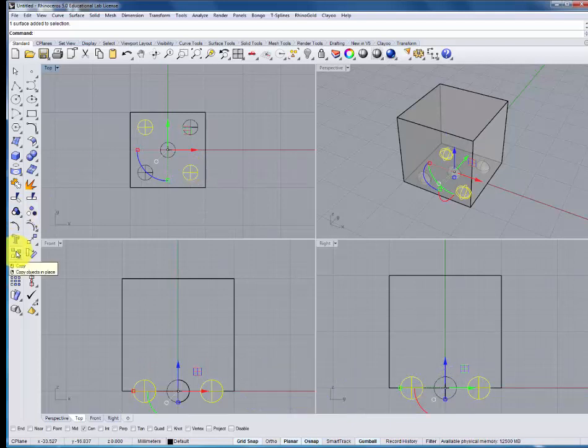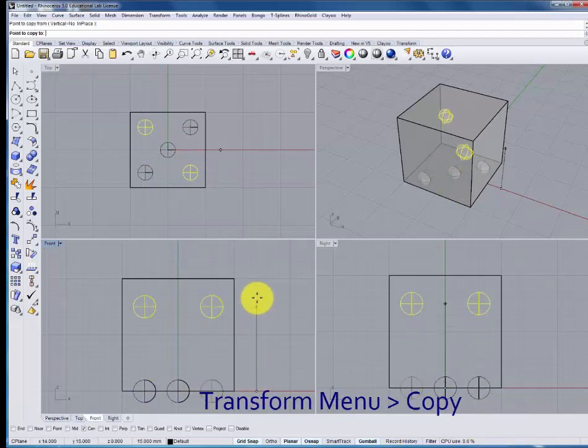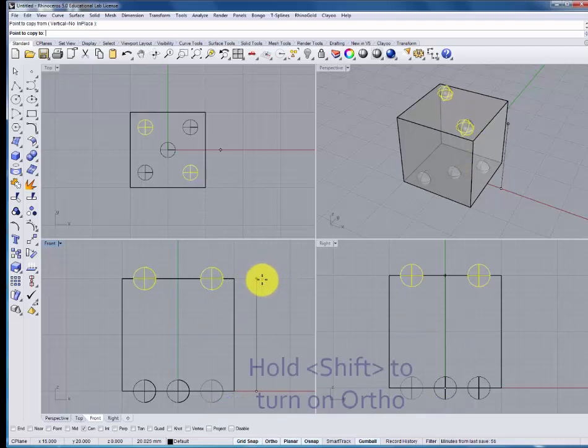I can then copy these objects from the bottom and go straight up. And to be sure, hold down the Shift key to make sure that it's in line.